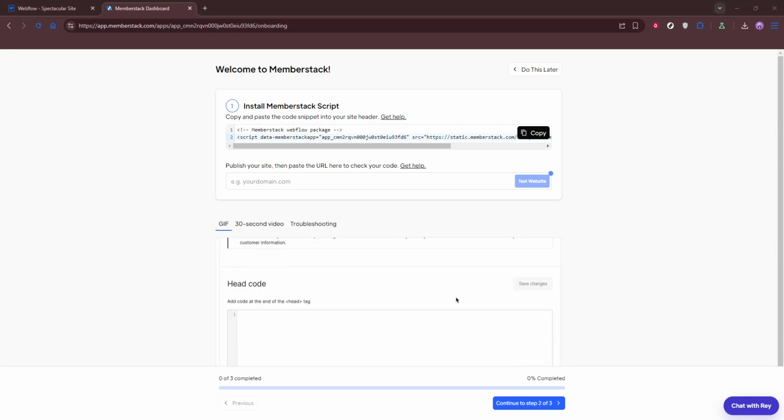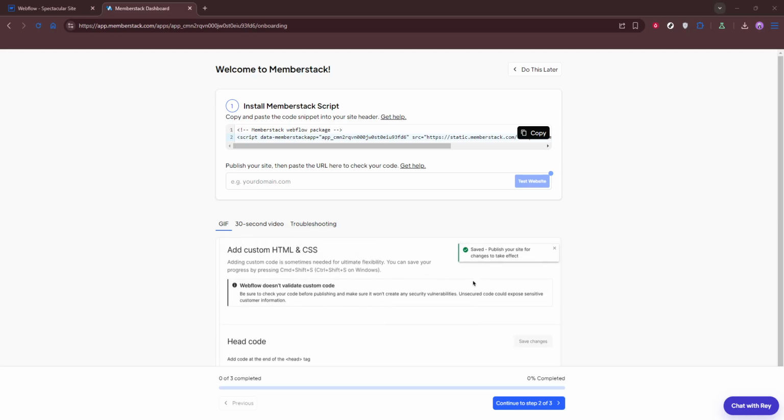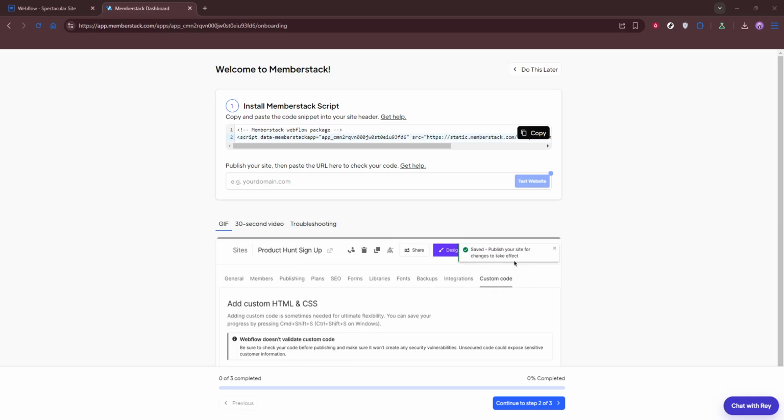In today's video, I'm going to teach you how to install Memberstack in Webflow. Memberstack tutorial. By the end of this walkthrough, you'll have Memberstack connected to your Webflow site and ready to power signups, logins, and gated content. All you'll need is access to your Memberstack dashboard and your Webflow project.